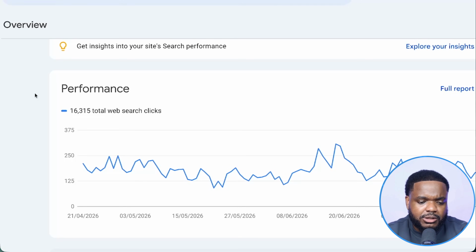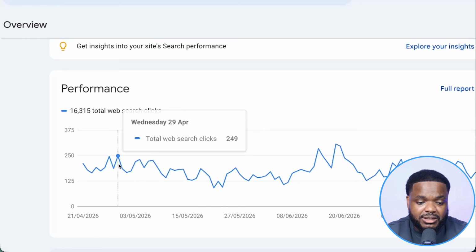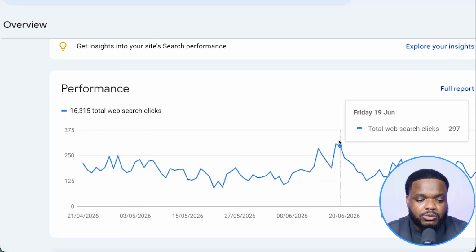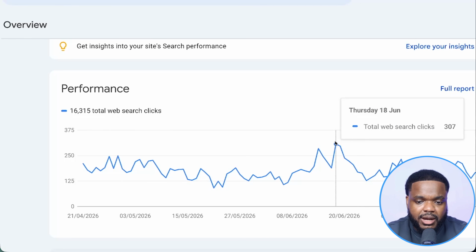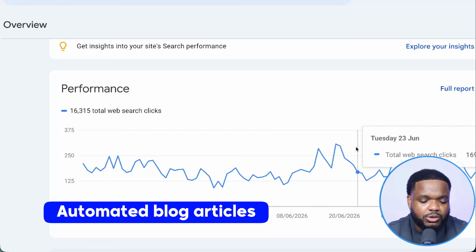This is something that I'm personally doing myself. If I just jump onto my Google Search Console account, we can see every single day I'm able to get over 100 clicks, 200 clicks, sometimes over 300 clicks to a website where I'm offering a digital product. And one of the traffic methods that I'm using for this particular website is automated blog articles. And it's not just me that's doing this. There's countless different digital product sites that are taking full advantage of this.